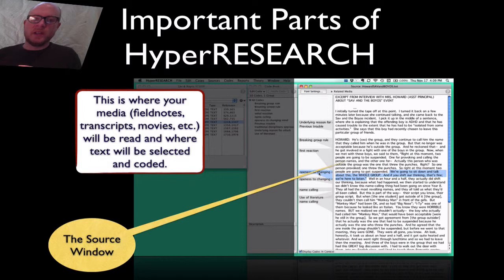In the source window, this is where your media, your field notes, transcripts, movies, audio files, whatever it happens to be, that's where it's going to be read, and where the text is going to be selected and coded. And you can see from this screenshot that you just go through and you highlight various parts of the transcript, and when you code them, down the left hand side of this source window will be the actual codes that are attached to your transcript.